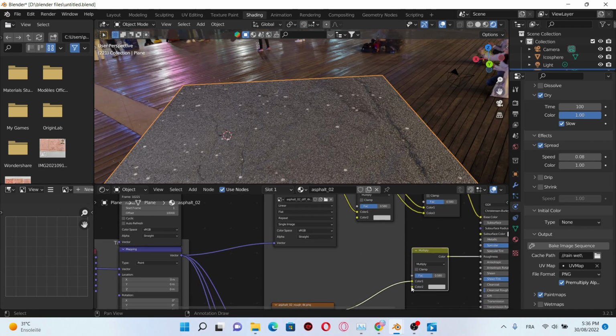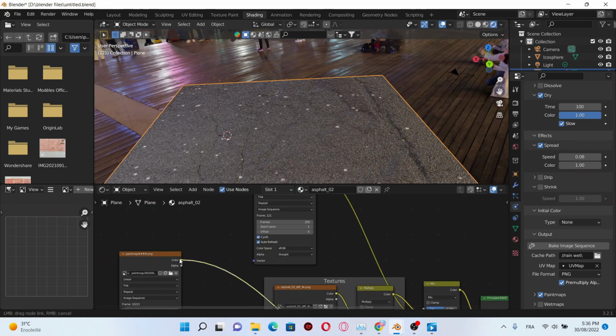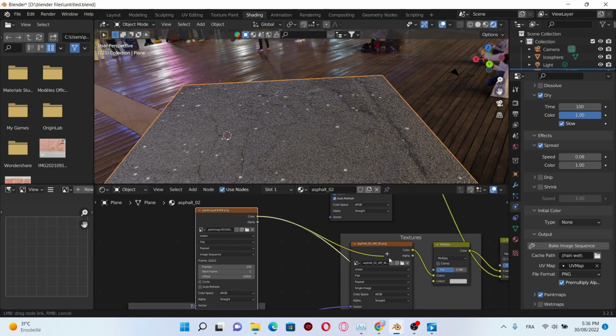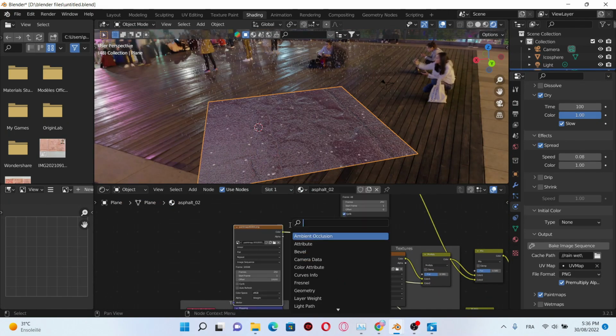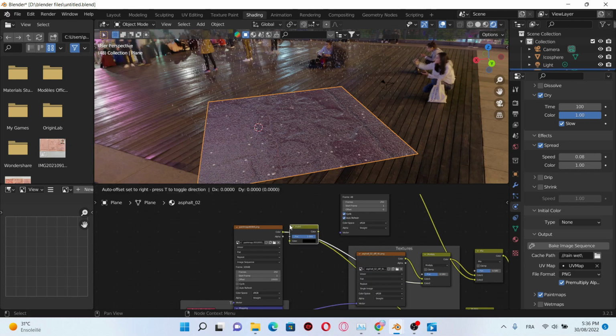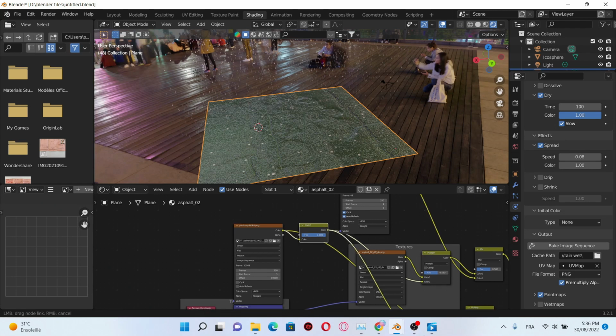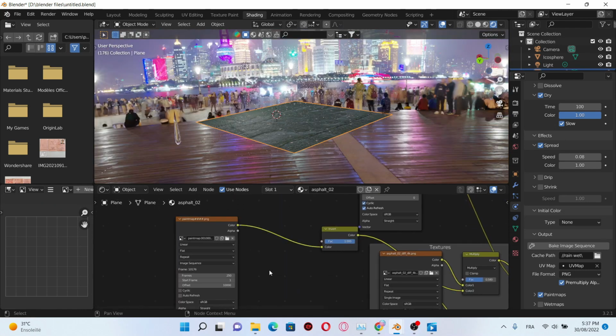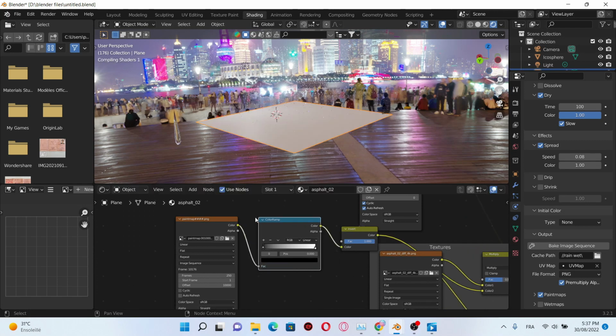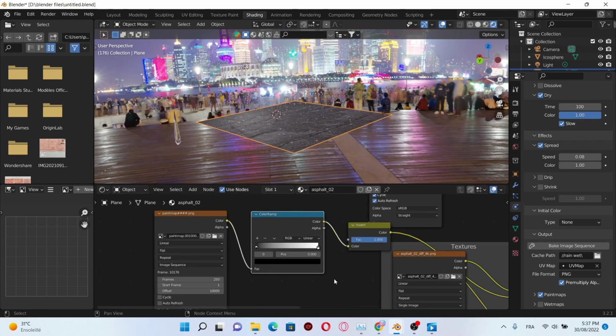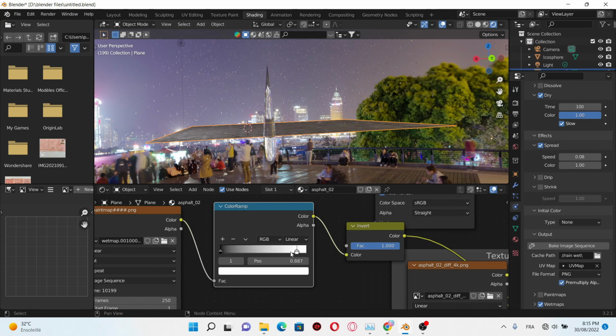Also duplicate it here. Change mix to multiply. Then plug the second image sequence. Press Shift A and add an invert node. Put it over here. After that, insert a color ramp and put it between the invert node. Then move the white color just here.